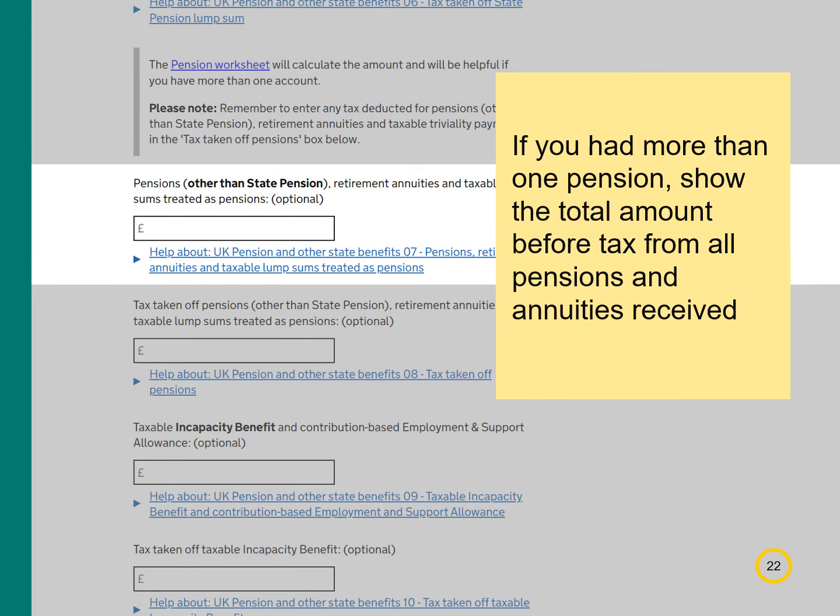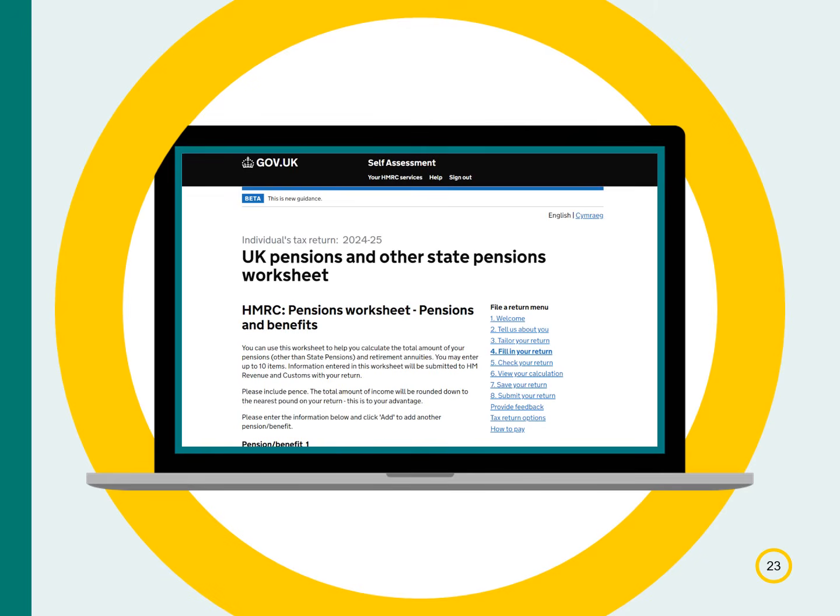If you had more than one pension, show the total amount before tax from all pensions and annuities received in the year. There's a worksheet to help with this. This worksheet will be sent to HMRC when you submit your tax return. When using the worksheet, enter the amount from each pension, including pence. The system will round down the total income to the nearest pound. This is to your benefit.